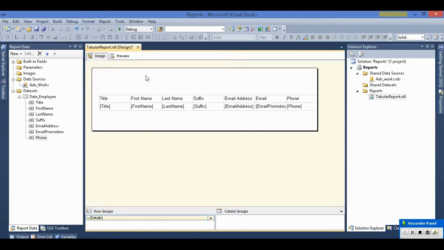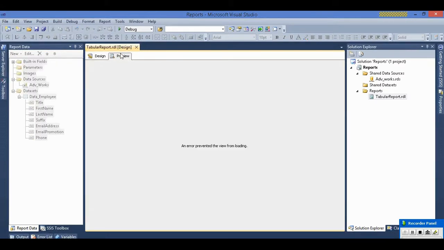Okay, now this is just your simple tabular report. That's it. This is a very basic report. We didn't do any formatting yet, but that's it. Your report is ready in very raw format.